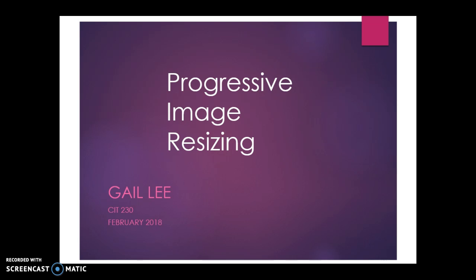In this presentation, we'll discover what progressive image resizing is, when you use it, why, and how.